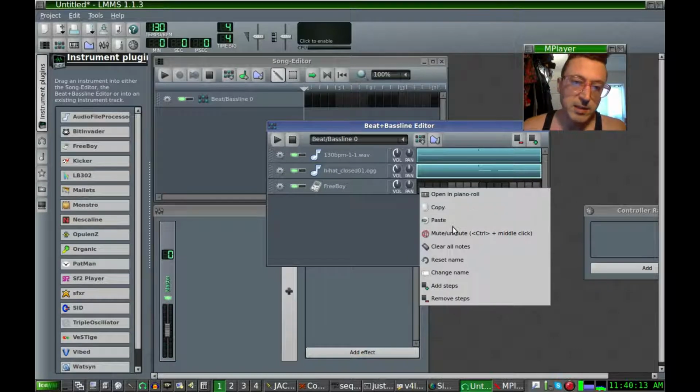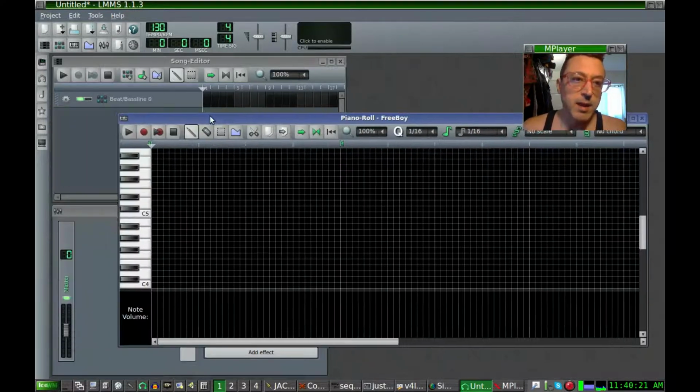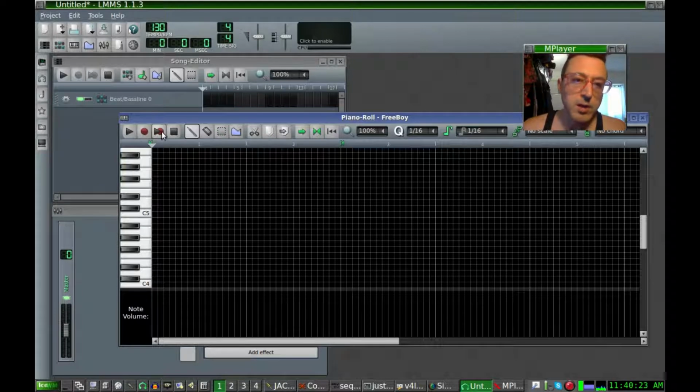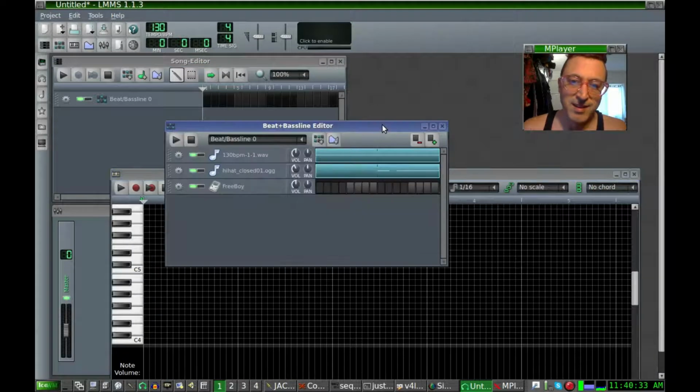Okay, so as you can see, I added in this FreeBoy plugin, which is a really cool Game Boy sounding synth plugin in LMMS. So let's go ahead and play this back, and I'll just start making something up. Oh yes, this is one of the things about LMMS that kind of drives me crazy, is the preview is really weird, but there we go.